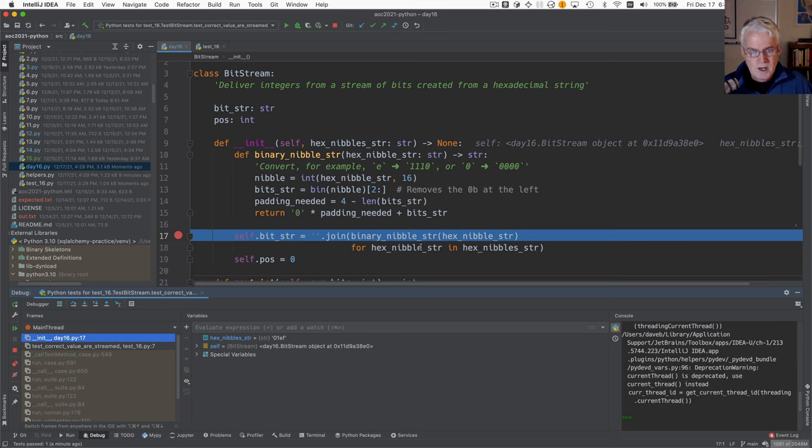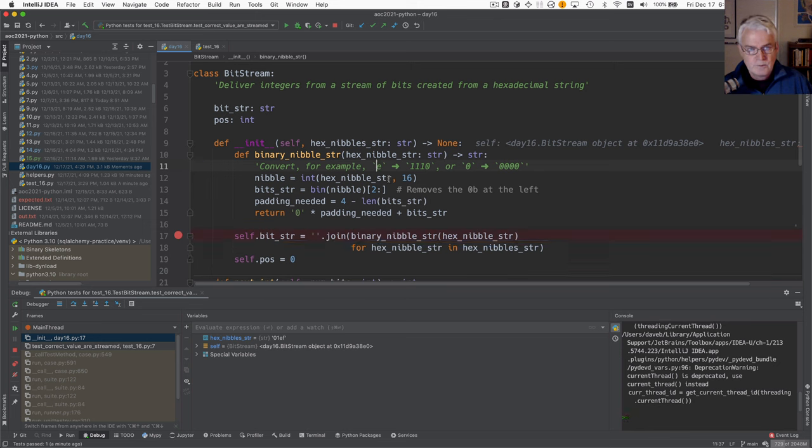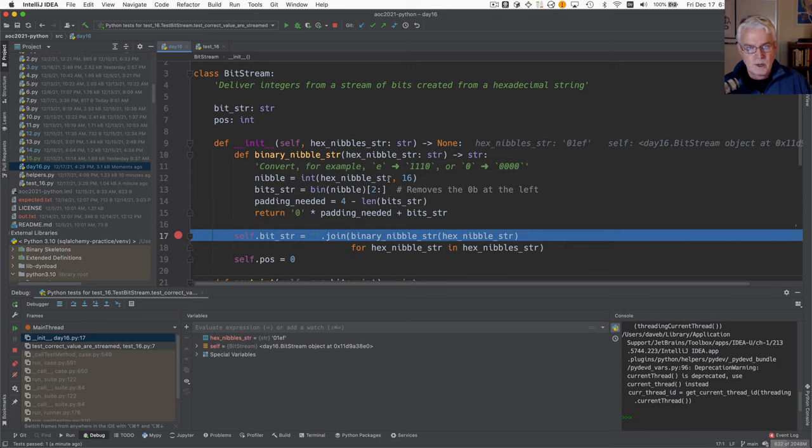We're going to get every nibble out of that. That's this part. There's a loop here. It's going to go 4 times, once for each nibble, 01EF. And then what are we going to do with those individual nibbles? We're going to pass them to binary nibble string. Well, what does that do? That'll convert something like an E into a string of the binary digits that have the value of 14, like the E. Or 0 turns into the string 0000. So let's push F7 and see if we can get into the binary nibble string.